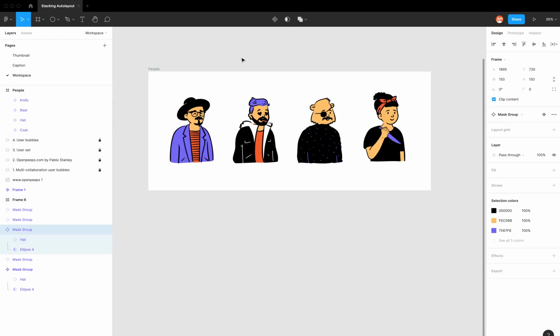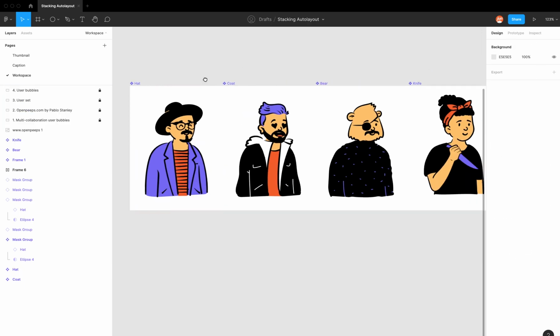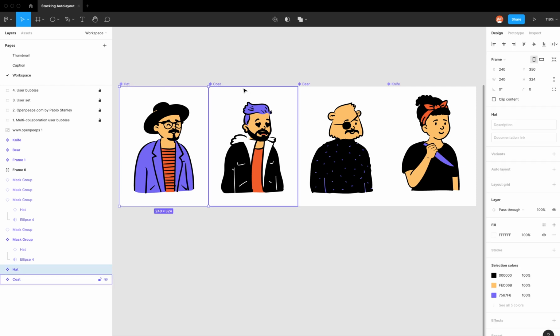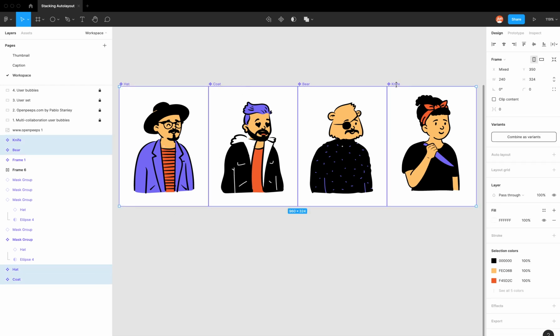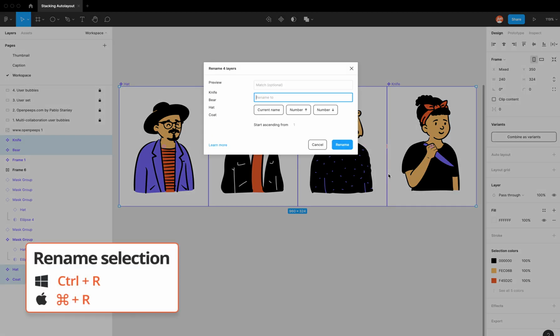Or, for your information, let me just undo. So I'm just going Command Z. Another way that Figma reads groups is by renaming these. So I'm just going to select them all. I'm going to go Command R for quick rename or bulk rename.